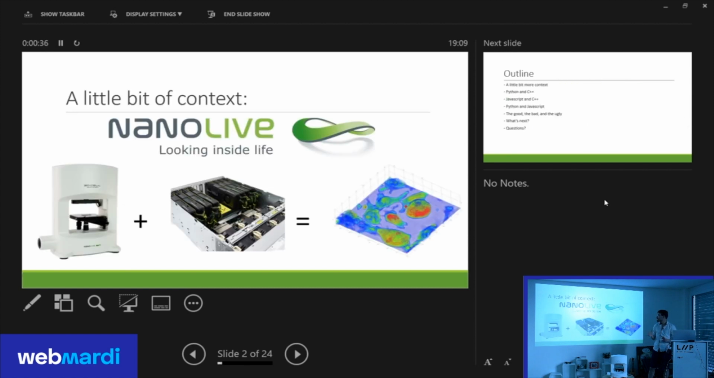So just a tiny bit of context. My name is Paul Habfast. I'm the head of cloud services and lead engineer at NanoLive. NanoLive is this microscopy company. So we built this microscope here, which is a holotomographic microscope. I'm not going to get into too many details. Just think of it as sort of like an MRI machine for cells.